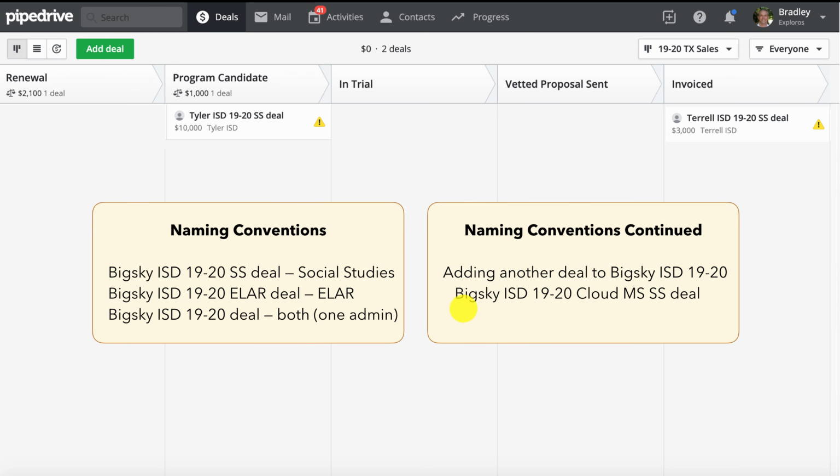Note also that it's quite common that you have, let's say, a Big Sky ISD 1920 social studies deal in progress. This may only be one or two campuses out of a larger district, but we name it by the district so that we can keep our sanity when we're looking at the funnel. If all of these were school names, you would have no idea who you were talking to.